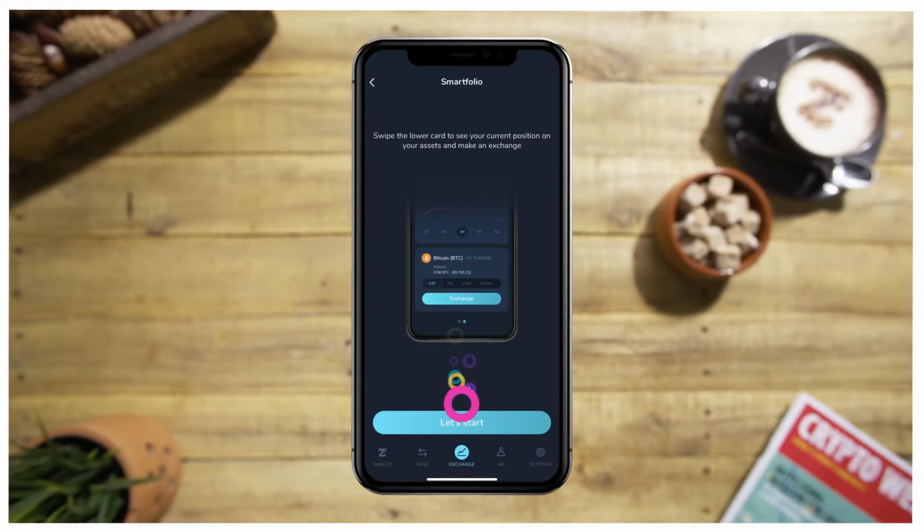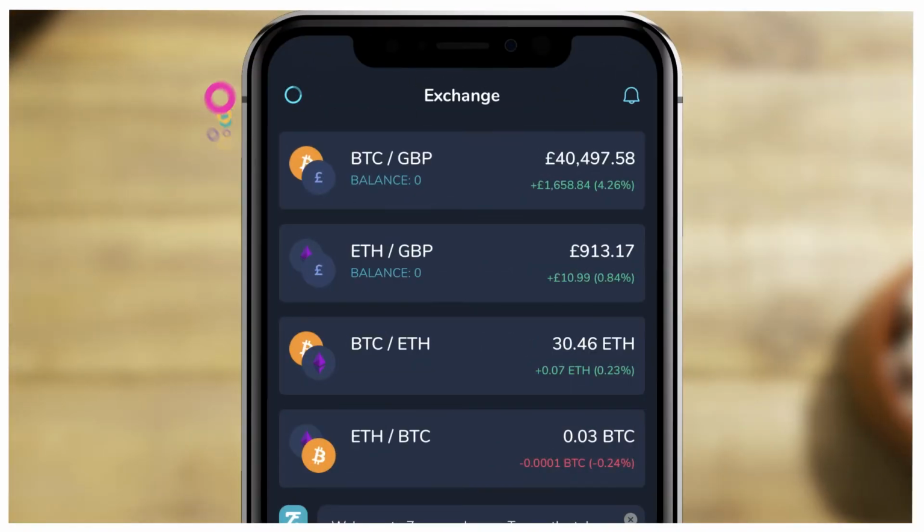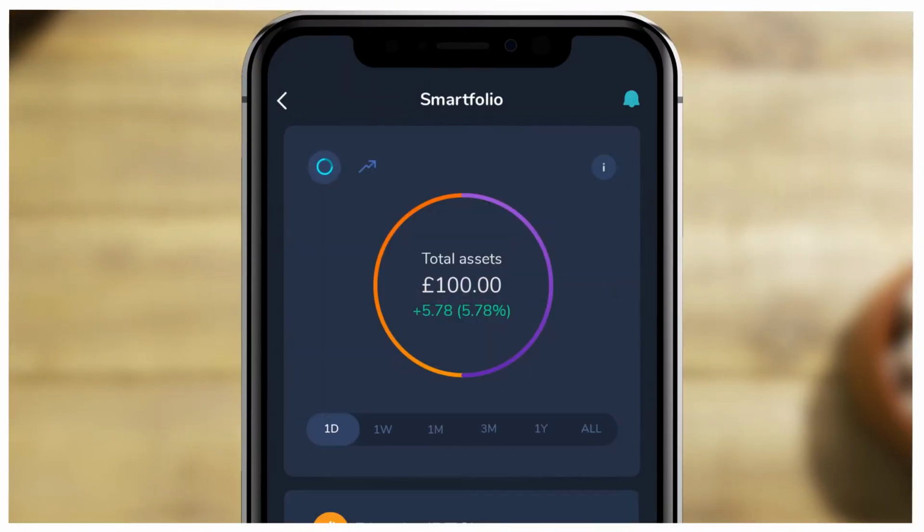Tap on the Exchange tab in the bottom menu. Tap the circle icon in the top left of the screen to be taken into the Smartfolio.